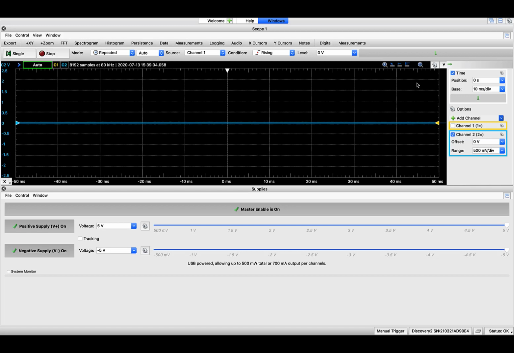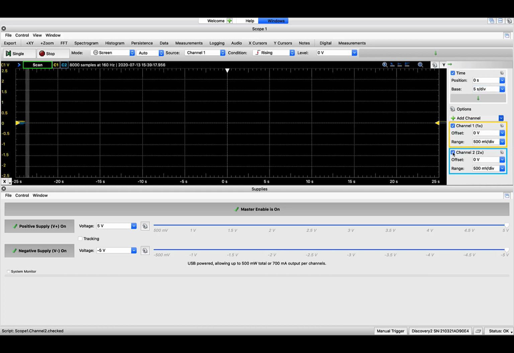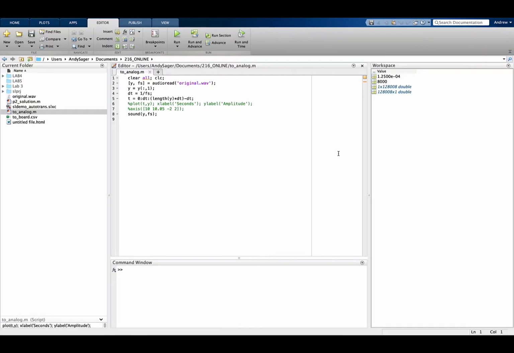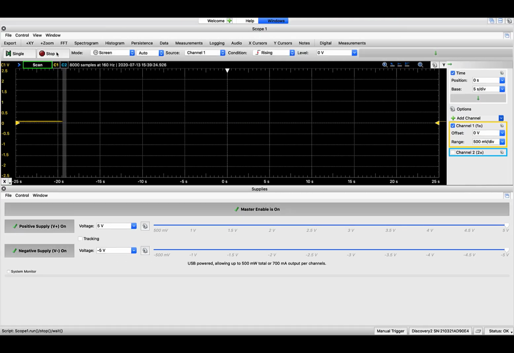Alright, so for the setup to monitor the output of the envelope detector, you'd change your time base to something like 4 or 5 seconds per division. You'd uncomment channel 1 and comment channel 2 and press play on MATLAB again. And then stop the scope once the sound file terminates. All right, so that's the hardest part of Lab 3.